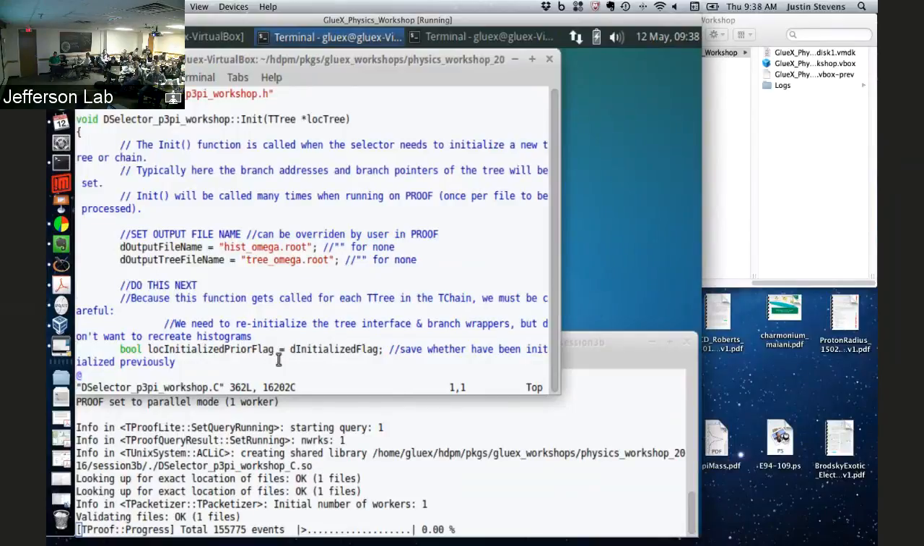Okay, so in the DSelector, Paul took us through. Wow, this is really not going very fast.